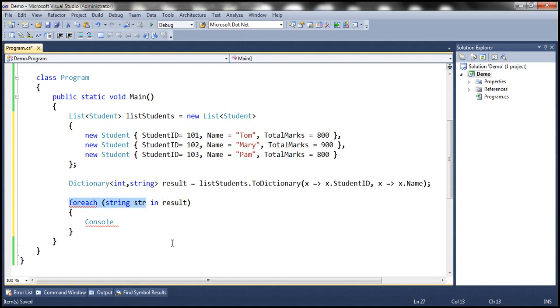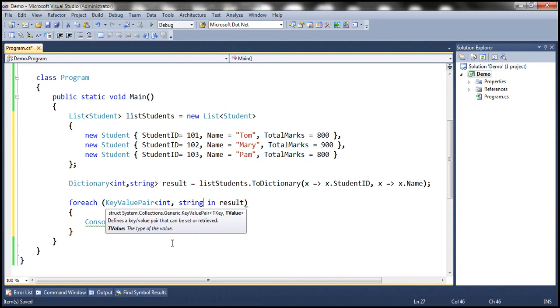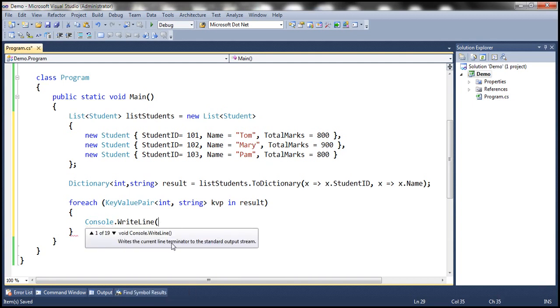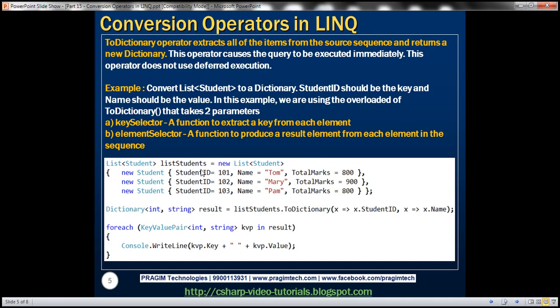So we should be saying foreach key value pair, and when we say key value pair, we also need to specify the type of key and the type of value. The type of key is integer and the type of value is string, and let's call this kvp in result. So what we want to do is print out the value of key and the value of value. So kvp.Key, \t for a tab space, and kvp.Value. So now when we run this, as you might expect, we should have student ID and student name printed onto the console.